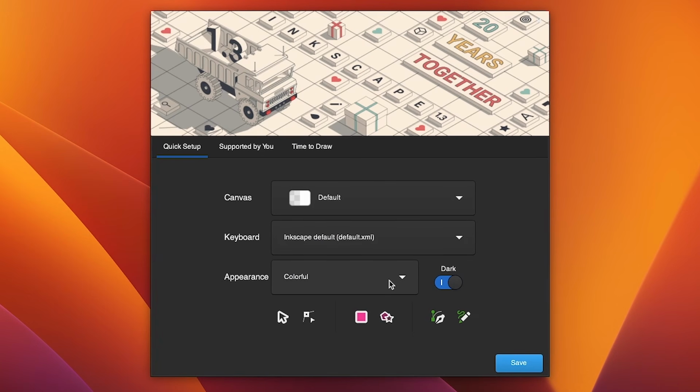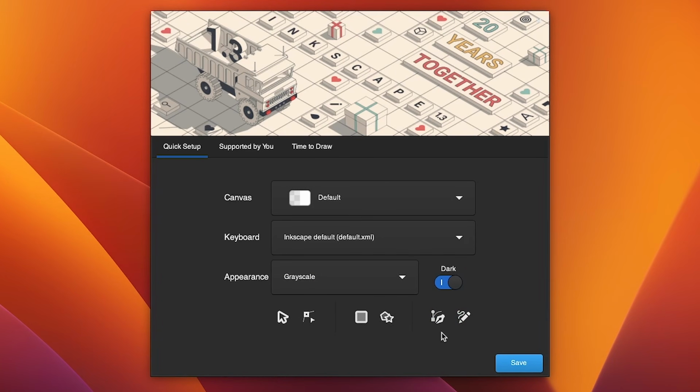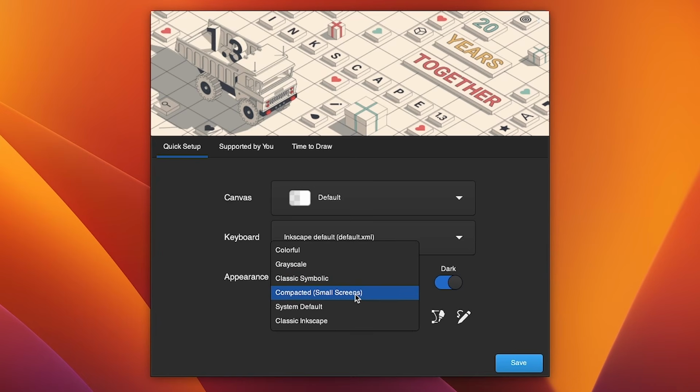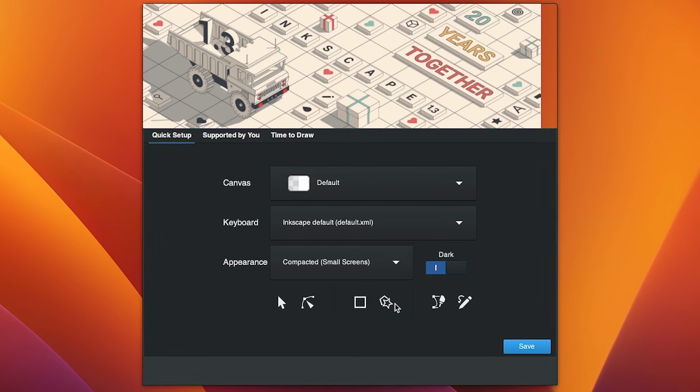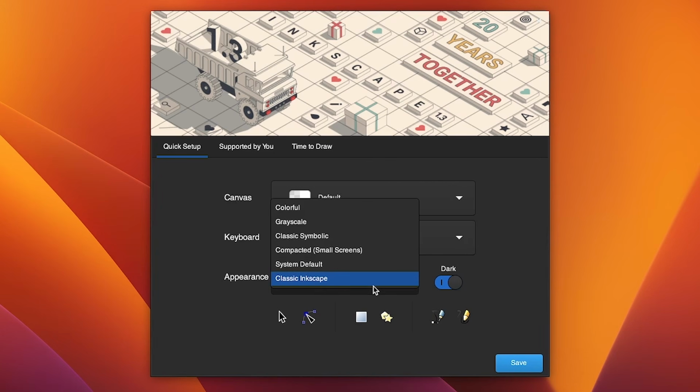And then down here, we have the appearance of the user interface, and we have a preview down here of what the icons look like. I have mine set to colorful, but we have some other options down here. For example, grayscale. That's what the icons look like with the color removed. We have the classic symbolic icons, so they're similar, but a little more simplified. And then we have the compacted for small screens. So if you're using like a smaller resolution display, like a MacBook Air or something like that, you may want to use that. And then we have the system default. And then finally, we have the classic old school Inkscape icons. So I'm gonna set mine back to colorful.